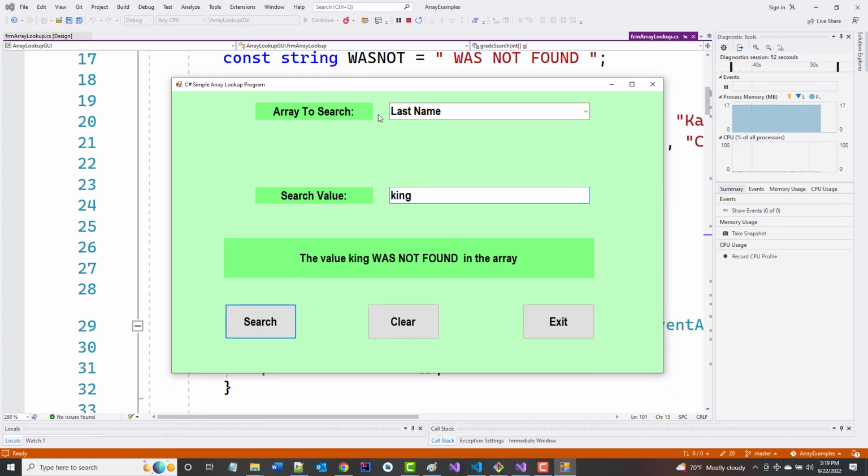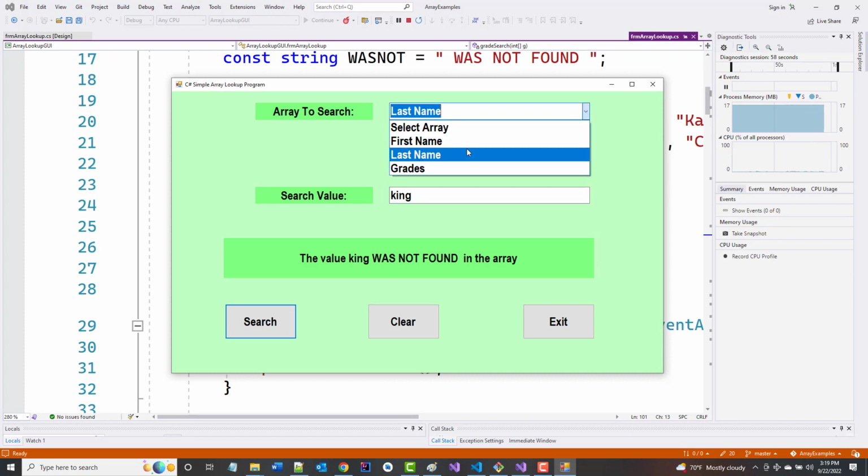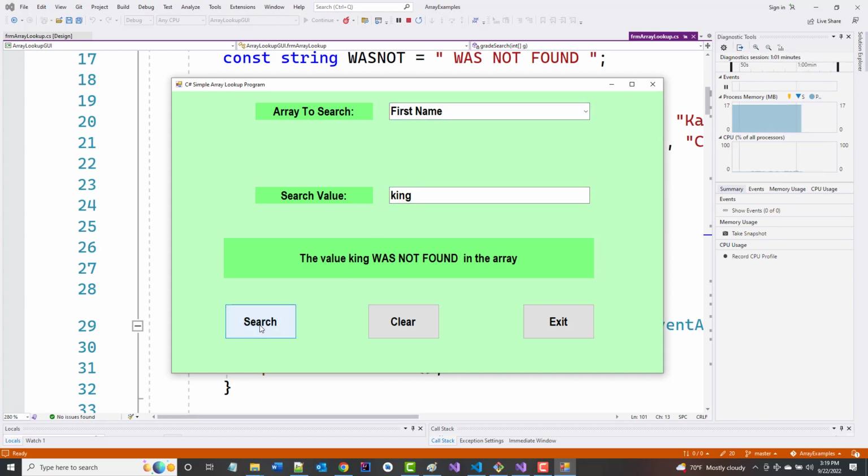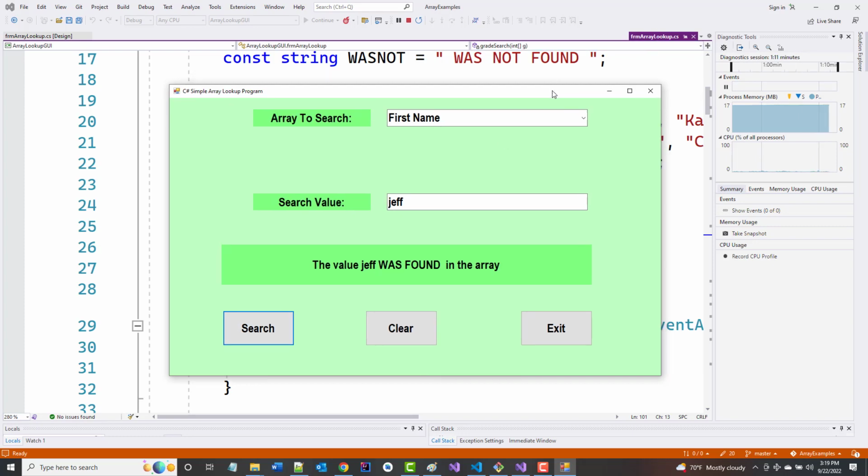Well, there's a problem with the program. It says the King was not found in the array. That isn't good. So I'll have to check that, and I will. Let's try first name and see if it finds it. Still doesn't find it. All right, so let's try first name with Jeff. Jeff was found.